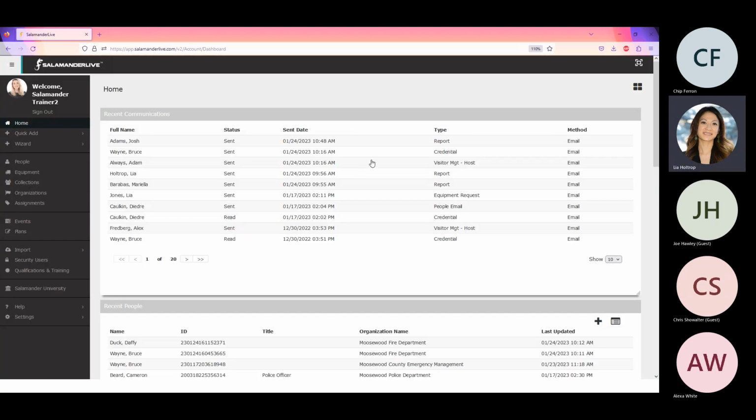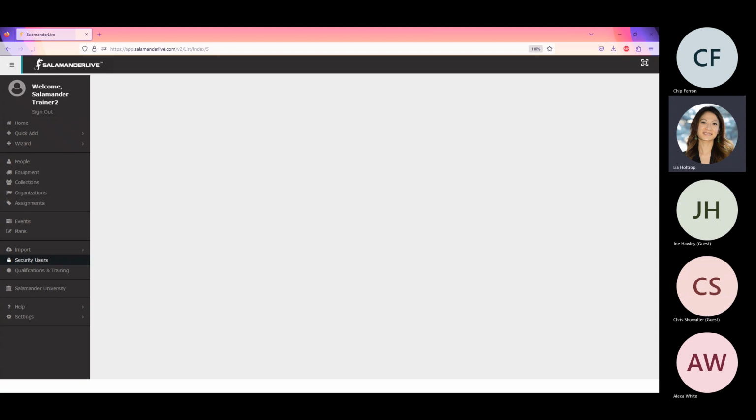Where I'm going to show you this is going to be in SalamanderLive version 2. So yes, you do have to use our newest version of SalamanderLive in order to get access to the Events Pro feature. First, before I go into the actual resource timer, I want to show you how to set someone up to get access to Events Pro. If you are an administrator, you should see an option in your left menu for security users. Simply click on that and go to your security users and then go into the individual security user profile.